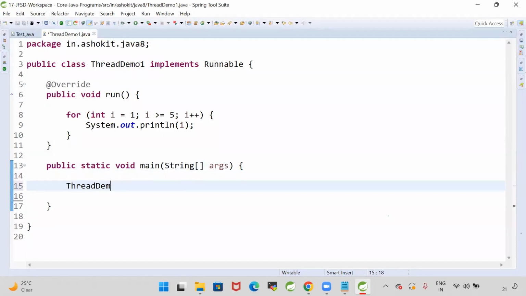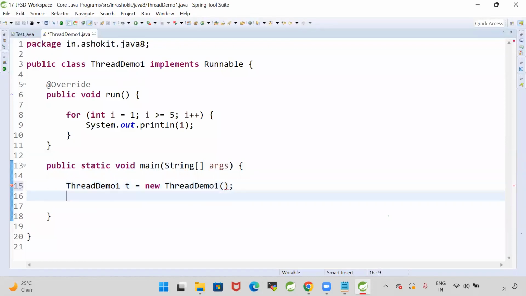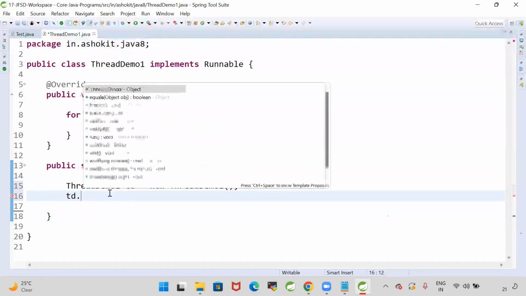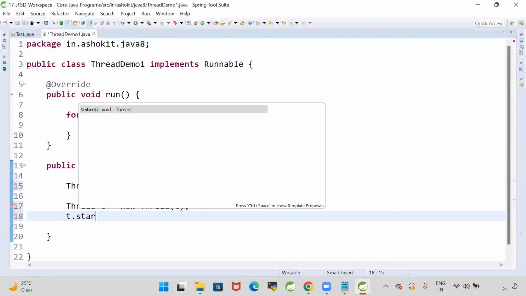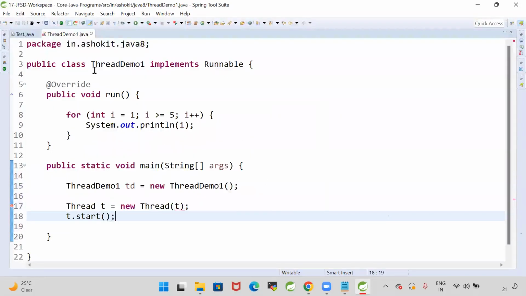Now let me create thread demo 1. ThreadDemo1 td is equal to new ThreadDemo1. Now td.start will not be available. I need to pass this object as a parameter to thread class. Thread t is equal to new Thread of td. Then I'm calling t.start method.